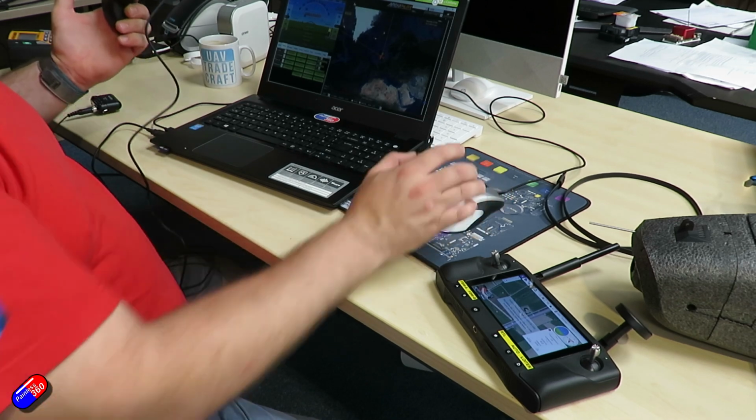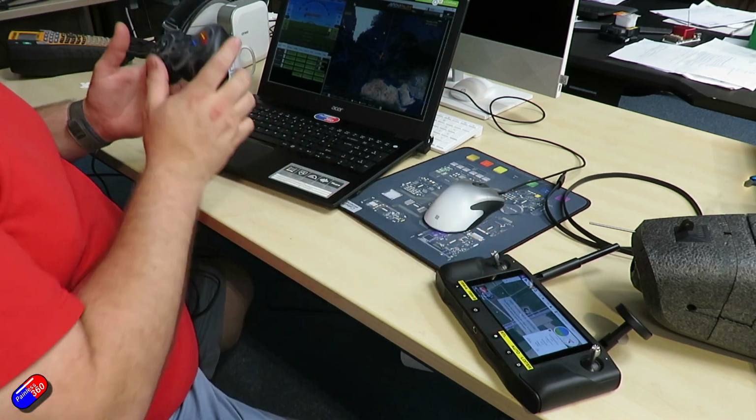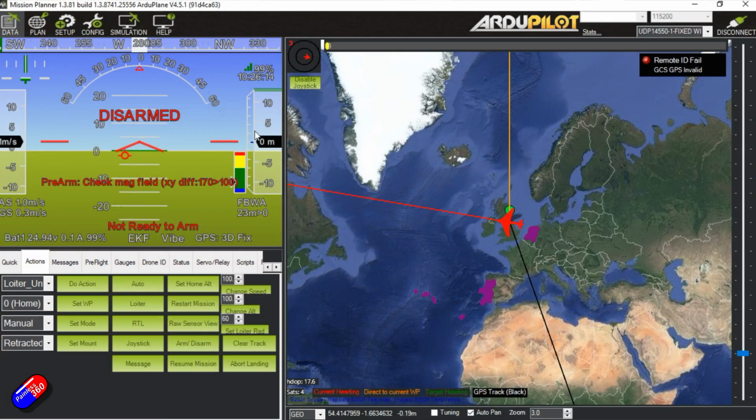How do we get out of this mode now? We want to land, want to use a controller. Since we've enabled the joystick, there is now a button that appears in the HUD here in the top left: Disable joystick.